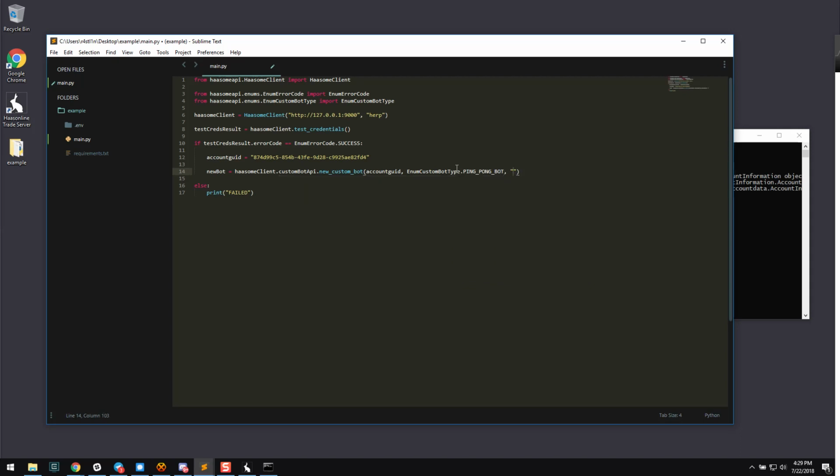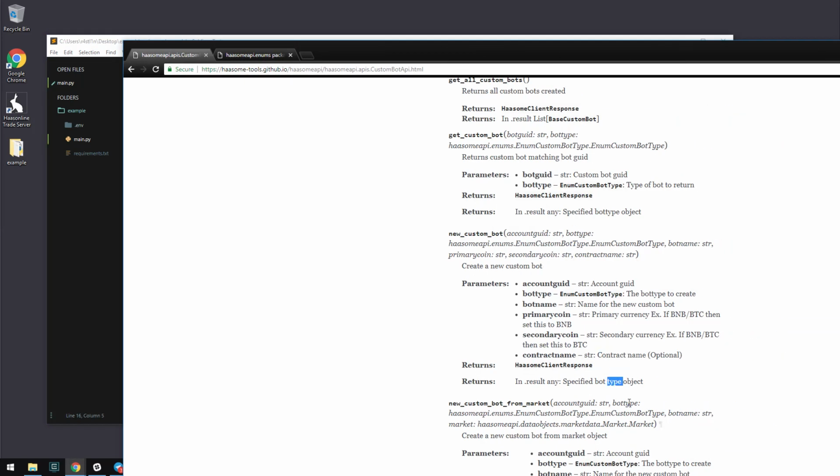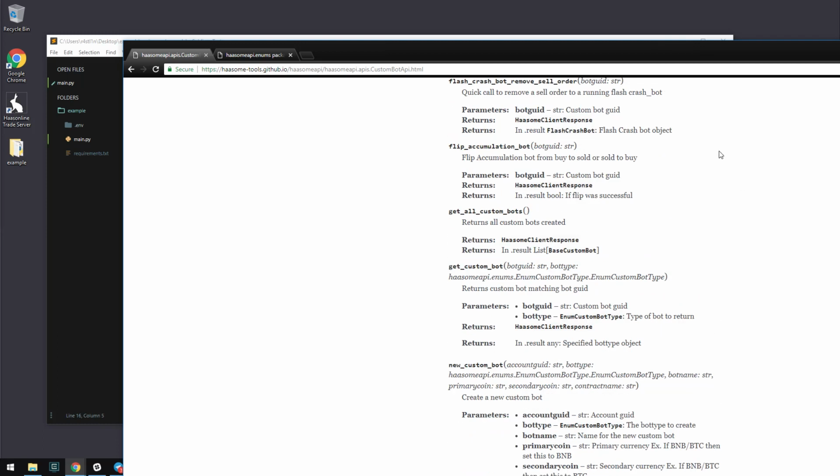We need to give it a name, so we'll call it my custom bot. Give it a coin, same thing, we'll just do BTC USD, and then a contract name. So what this is going to do is return a specified bot type object. What that means is whatever bot we told it, that's the type of bot that's going to come back to us.